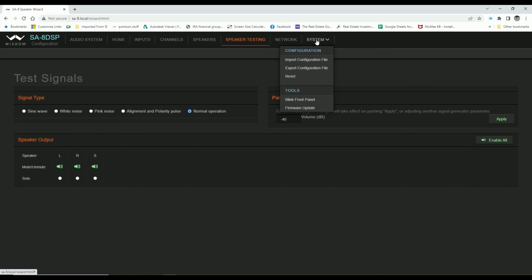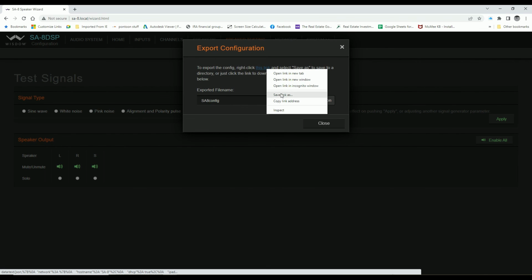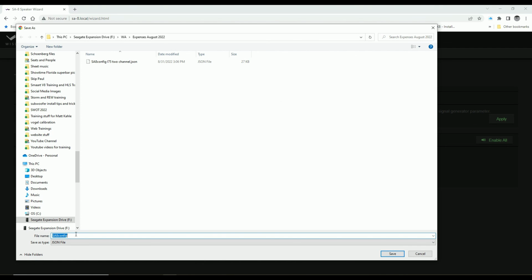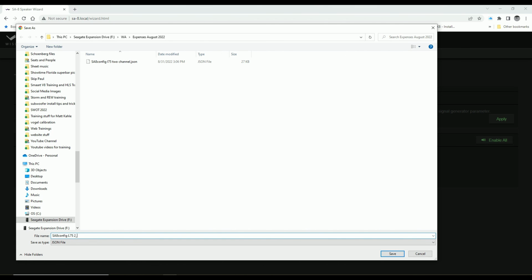After that, you would go to System. When you're all done, export configuration file. That's a simple step of just right-clicking that link, save link as SA config L75 2.1.